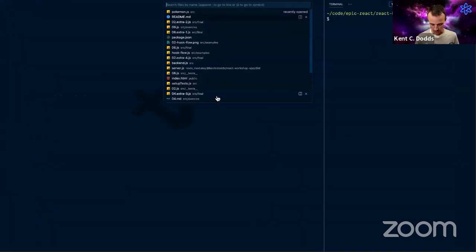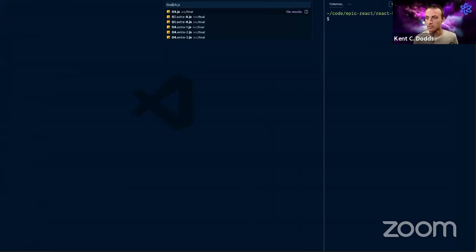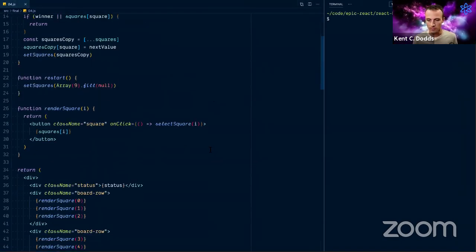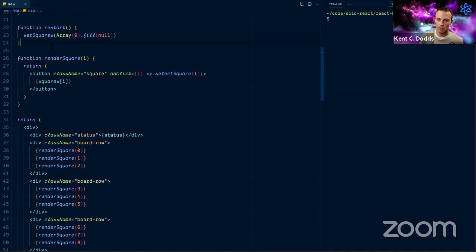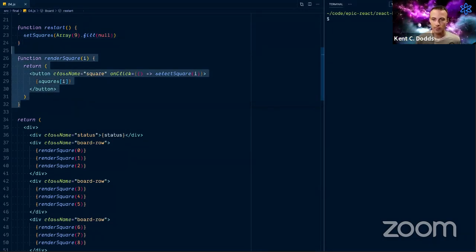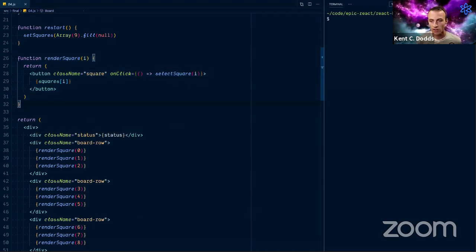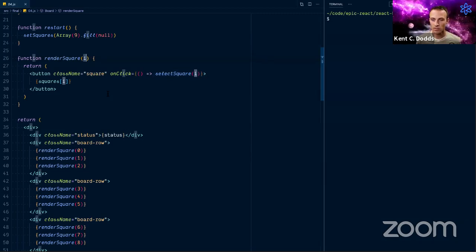I'll just close all that. 04.js in the final. Okay. So what we're doing here, I made a function called render square that will just render a button. And then this is called with an index. So then I can call select square and squares, whatever.